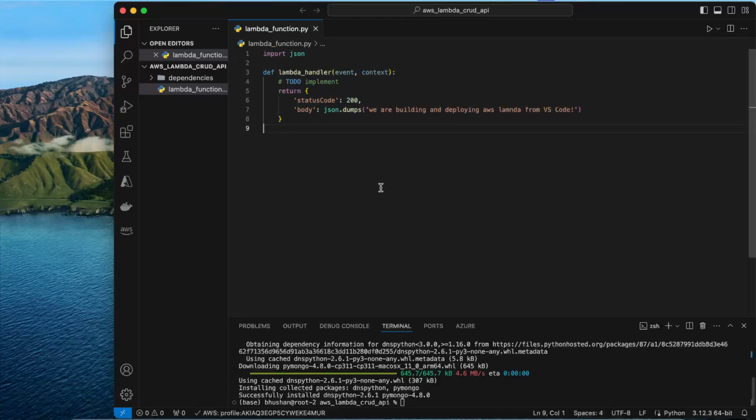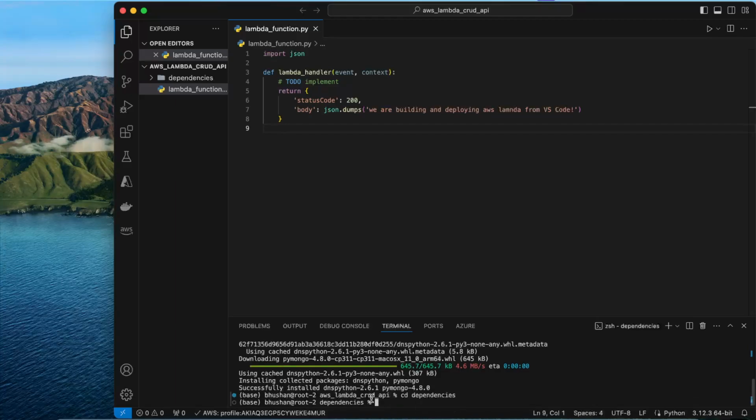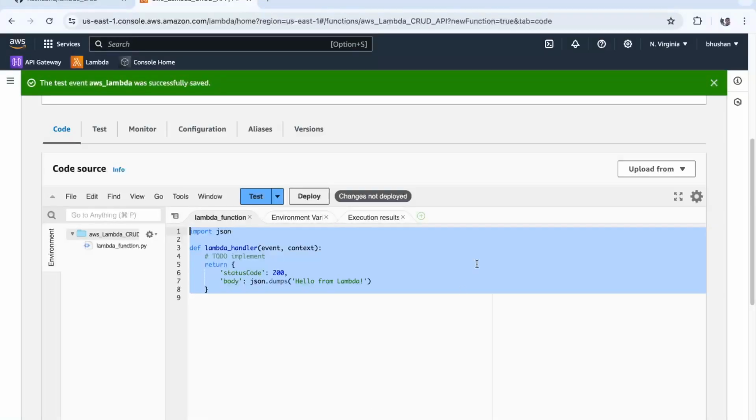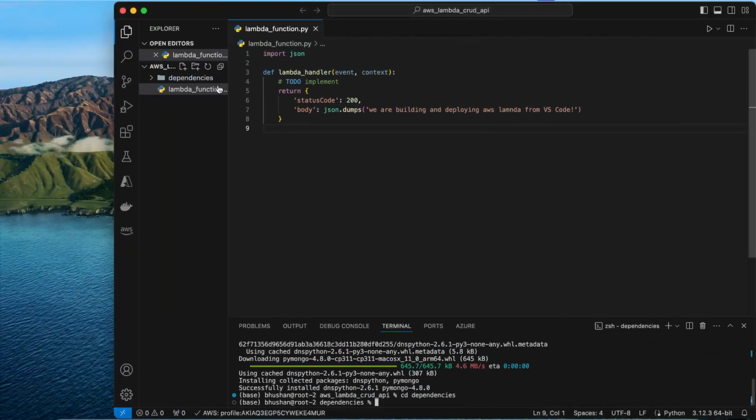Now we need to upload our updated code into the AWS Lambda function. How can we do that? We are going to first go into our dependencies folder, cd dependencies. Inside it, we have to zip our complete deployment folder, because in here you can see upload from zip file. We can upload new Lambda function code as a zip file. So we need to zip the entire dependencies as well as the function file.